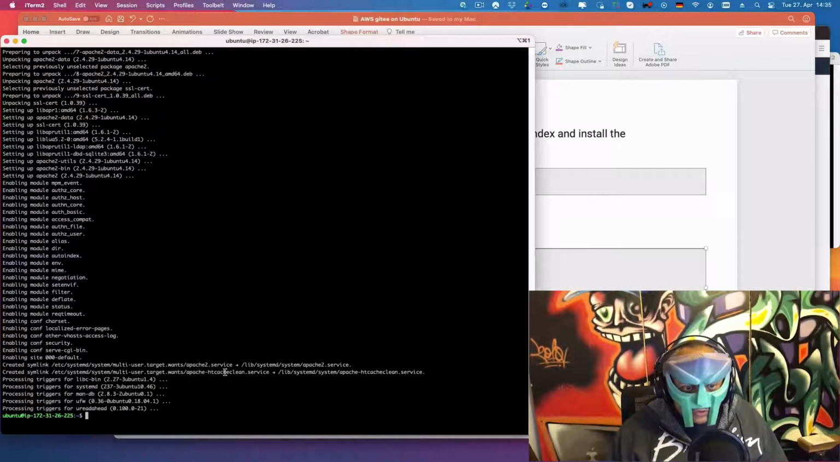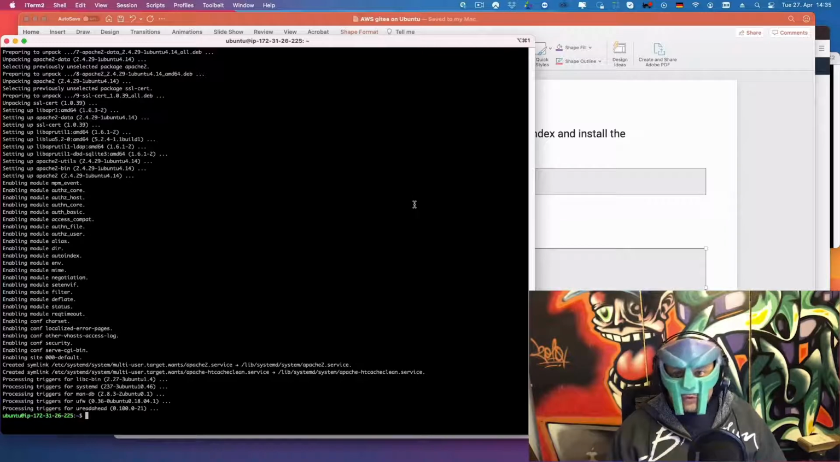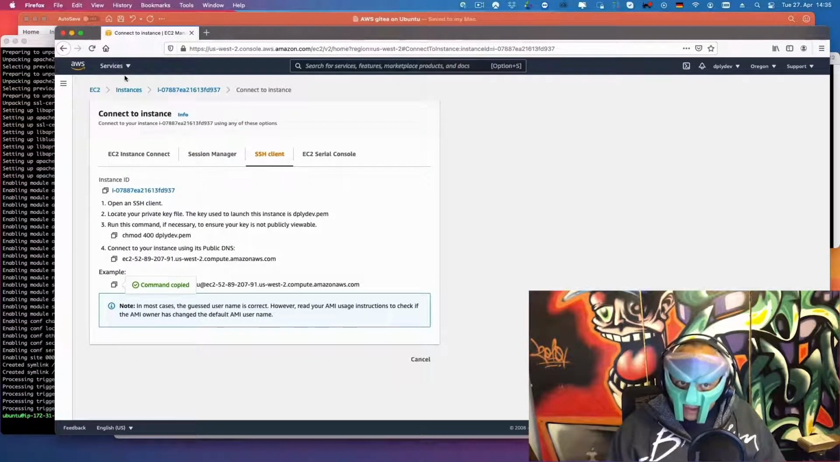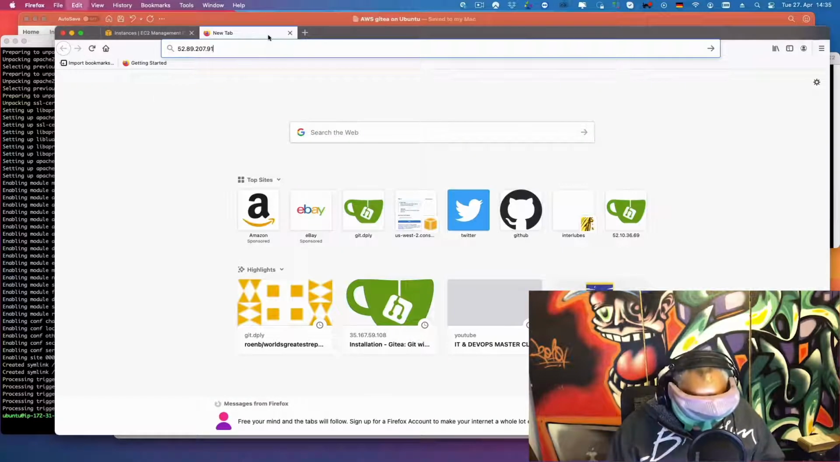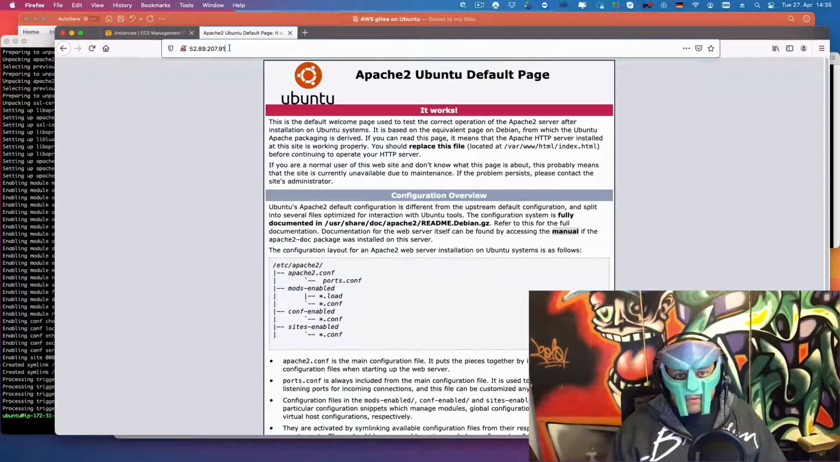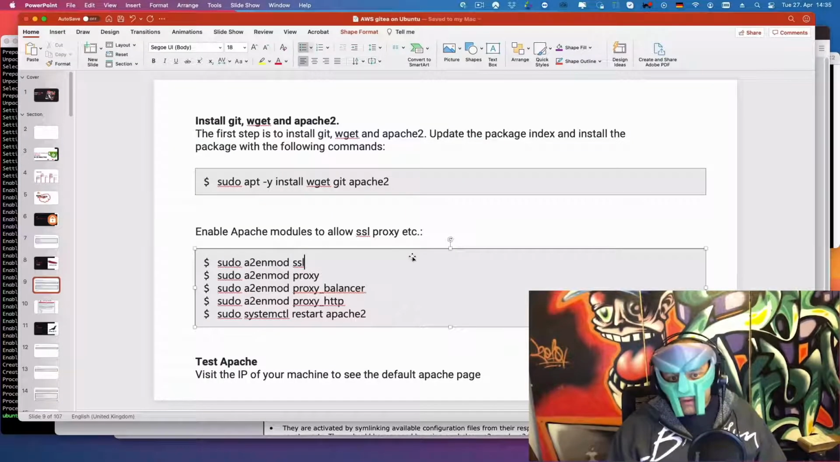So we installed Apache now. If everything worked out, my firewall is set up, external AWS firewall and internal. I now have Apache installed. I should be able to, yep, boom. Through the IP address, I have the default Apache 2 page for Ubuntu. But we're not done, so let's keep going.